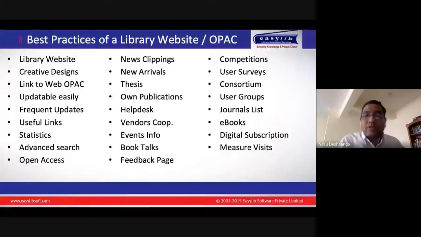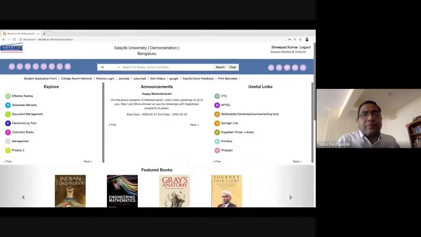Thanks to some of the people who already did the research, you have this in the end. I have cited those also. All right, so now let's move on to the Easylib site. This is how the Easylib website OPAC looks.